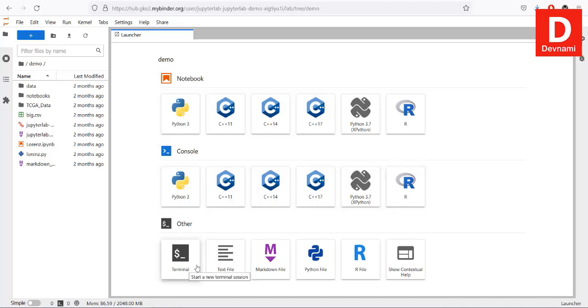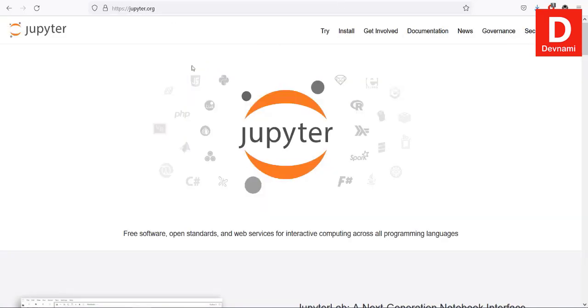There is also the terminal, then text file, markdown file, Python file, R file, and support for these particular file formats, right? So whenever you want to create a new notebook in a specific language, you just use this launcher and then choose the language for which you wish to use the notebook, right? We will go through all of this once we set it up on our own system, right? So let's close this online interface. Now let's come back to Jupyter.